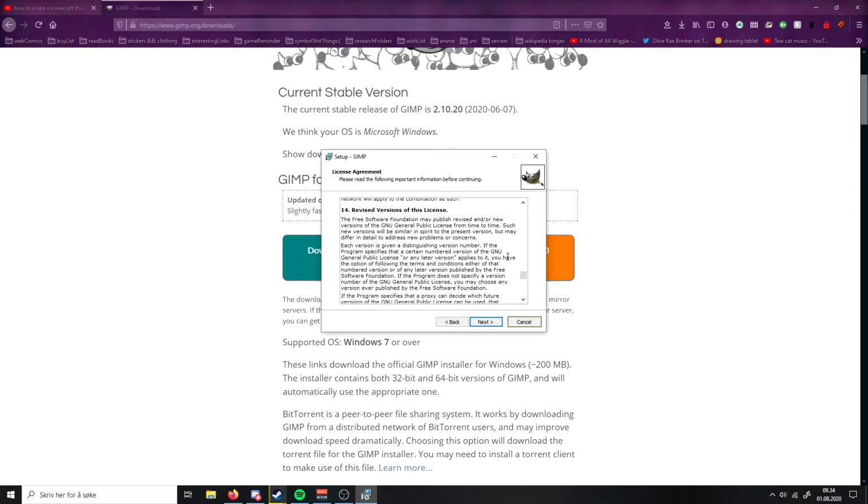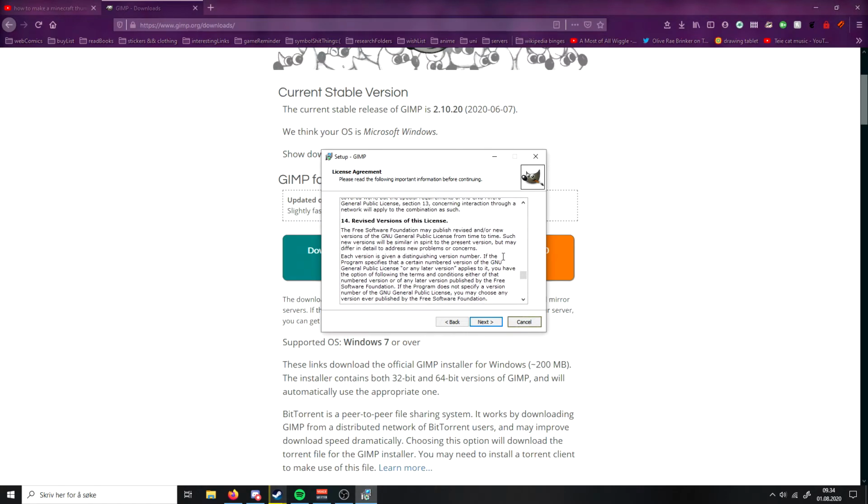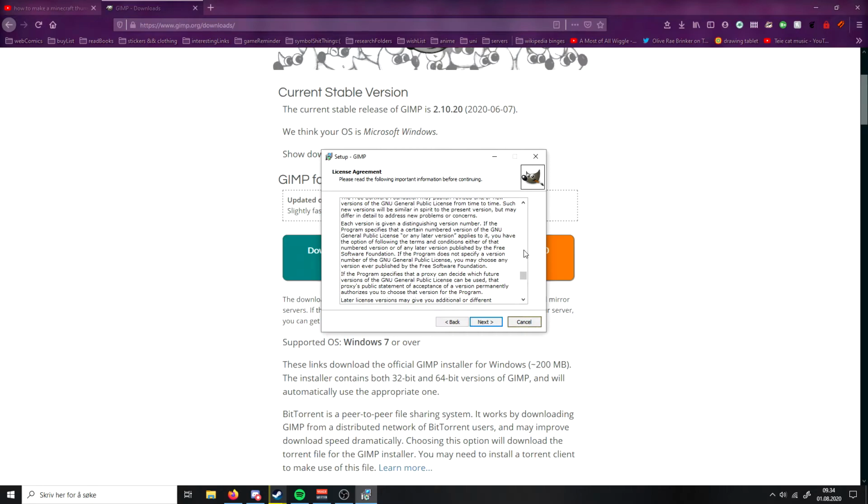14. Revised versions of this license. The Free Software Foundation may publish revised and/or new versions of the GNU General Public License from time to time. Such new versions will be similar in spirit to the present version, but may differ in detail to address new problems or concerns. Each version is given a distinguishing version number. If the program specifies that a certain numbered version of the GNU General Public License or any later version applies to it, you have the option of following the terms and conditions either of that numbered version or of any later version published by the Free Software Foundation.